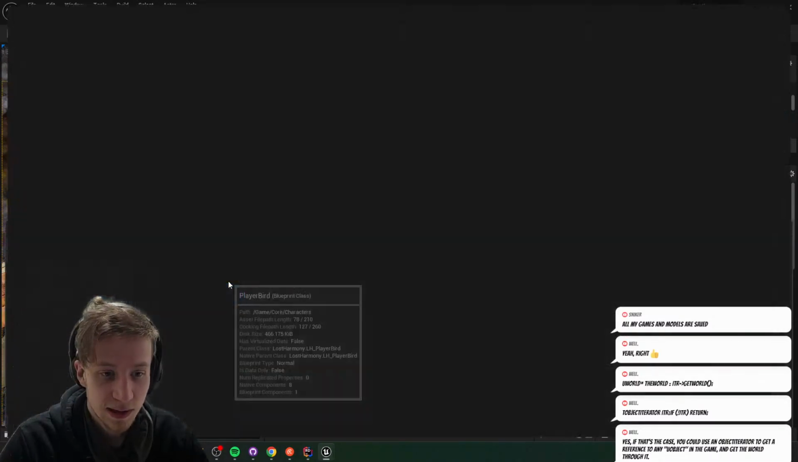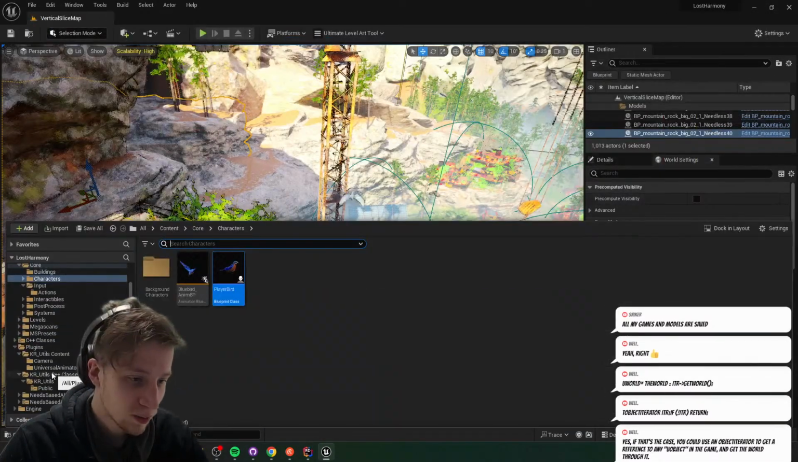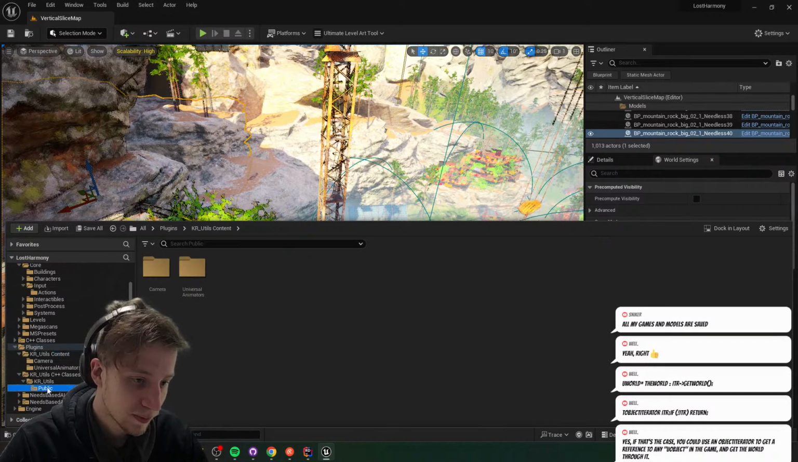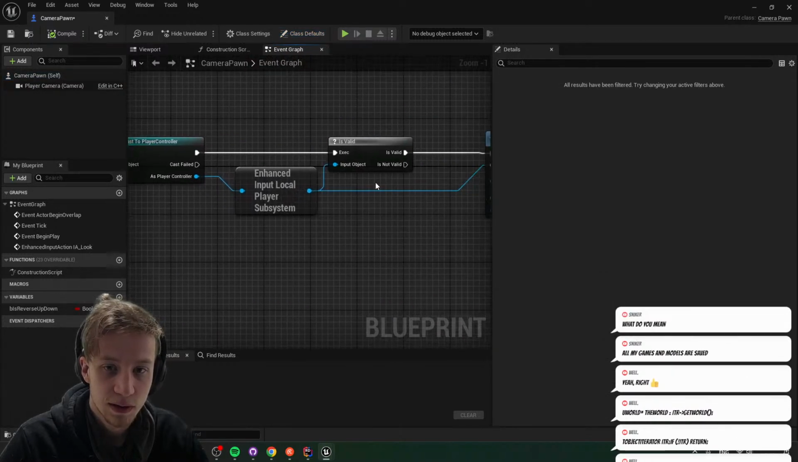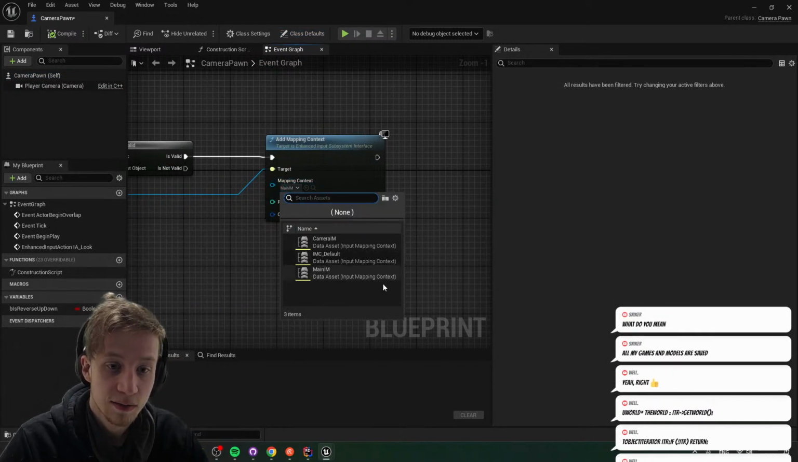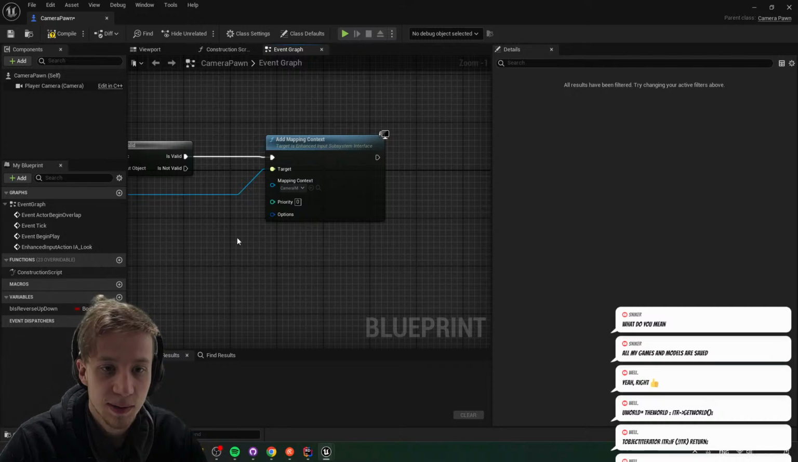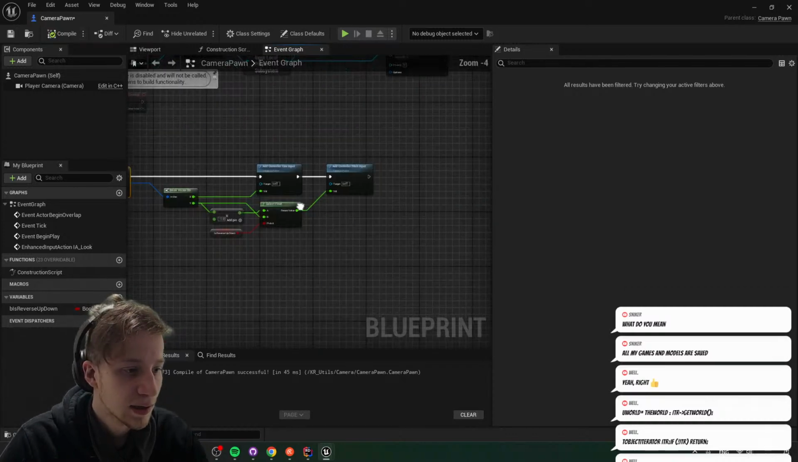Let's go in the player. Wait, no. Why am I going into player bar? We wanna go into our camera pawn, and camera pawn is not gonna have enhanced input, but it's gonna have camera in mapping.